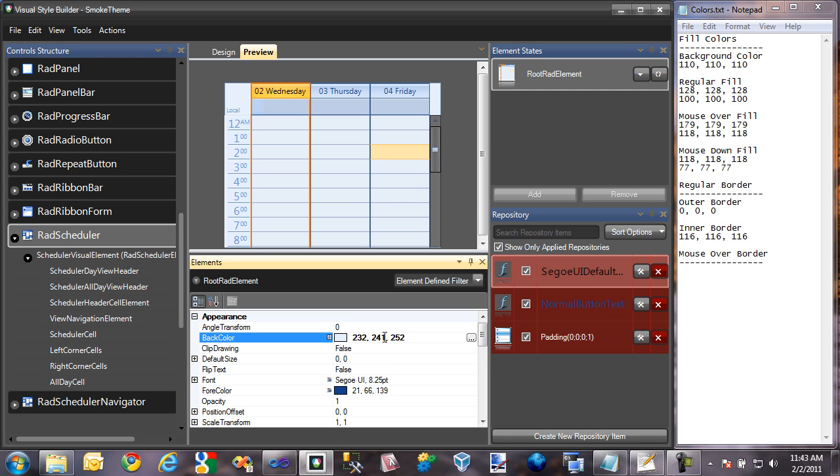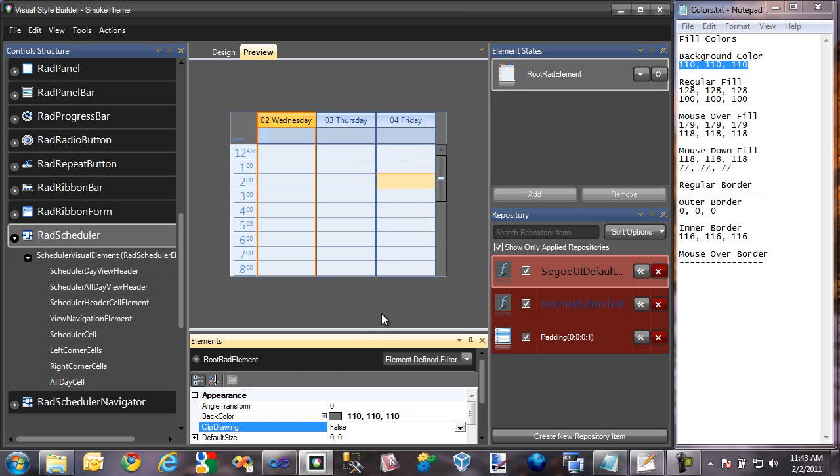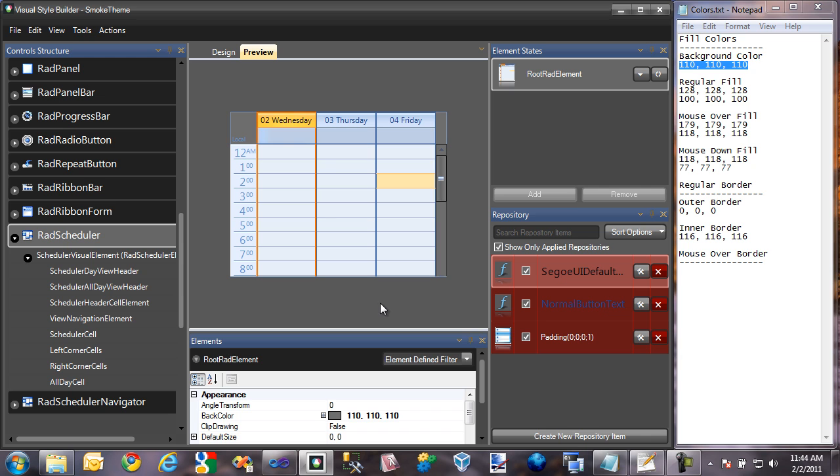Now that we're in here, let's change the background color. I'm going to use the background color I specified for the RadScrollbar last time, so I'll copy that and paste it into the background color for RadScheduler. As you can see, it automatically applied it to that area of RadScheduler, and that's all it takes to change the background color.